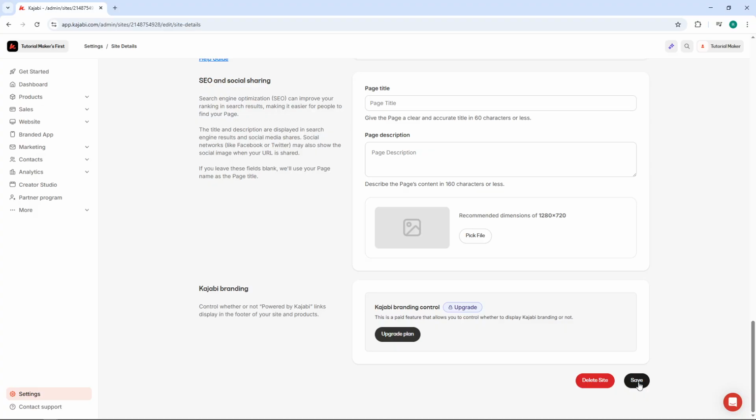And that's it. You've successfully edited your Kajabi header menu. This simple process gives you the flexibility to keep your site navigation fresh and aligned with your evolving business needs.